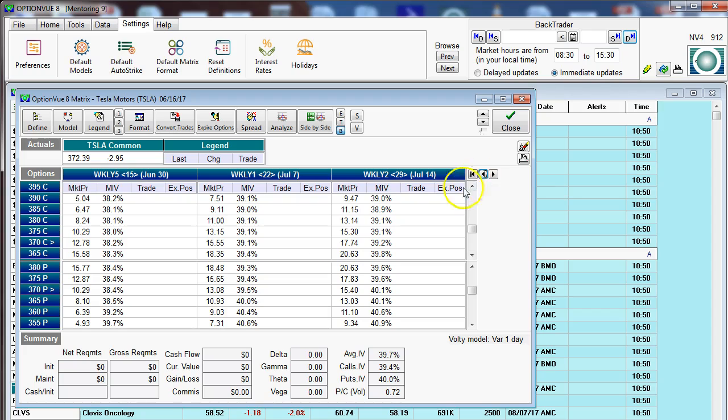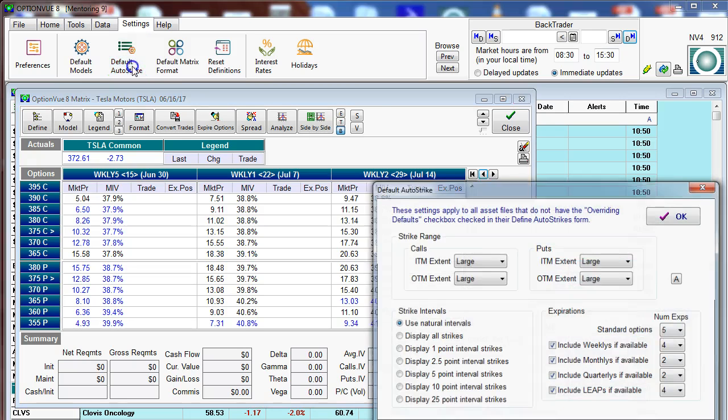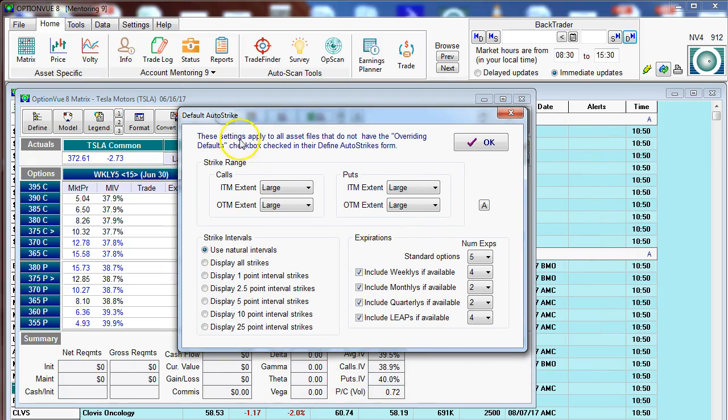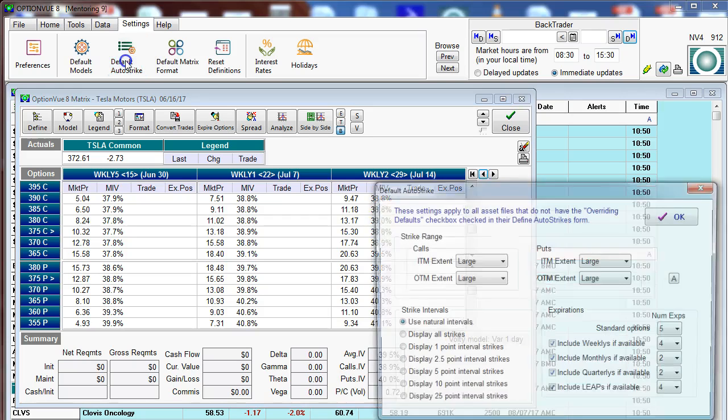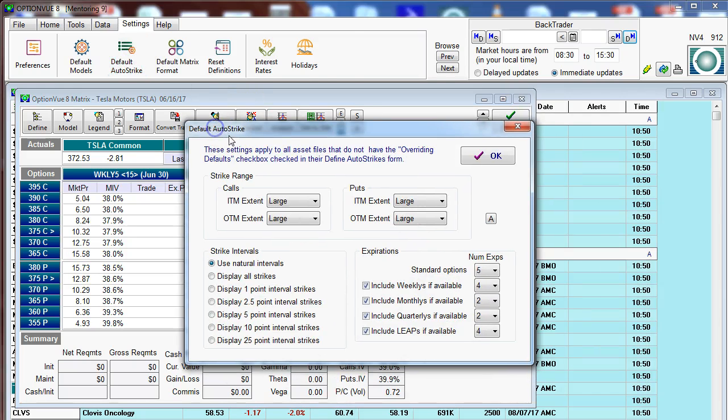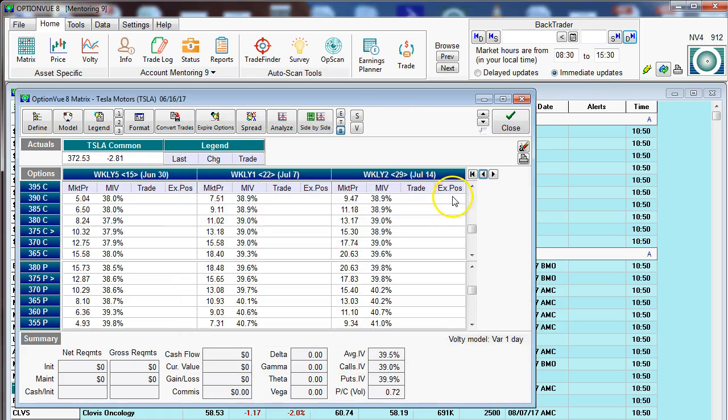Okay. So that's defined. Now, if you want to do a global setting for your matrices, you would come up here to Settings, go to Default Auto Strike, and this default auto strike will address the whole program in total. So whatever matrix you bring up will reflect the settings that you have in this default auto strike. Again, go to Settings, Default Auto Strike. Brings up that screen for a global setting change.